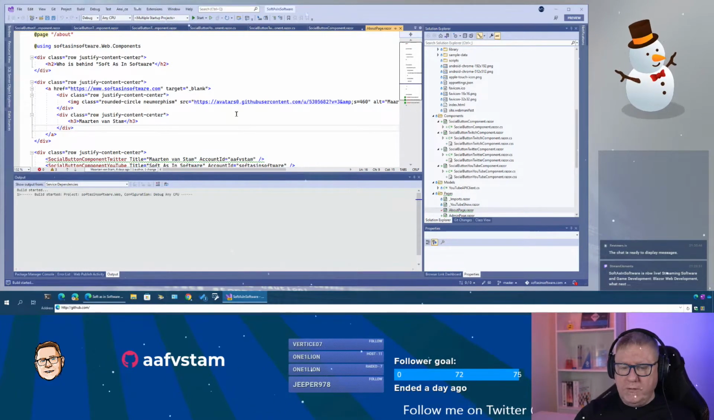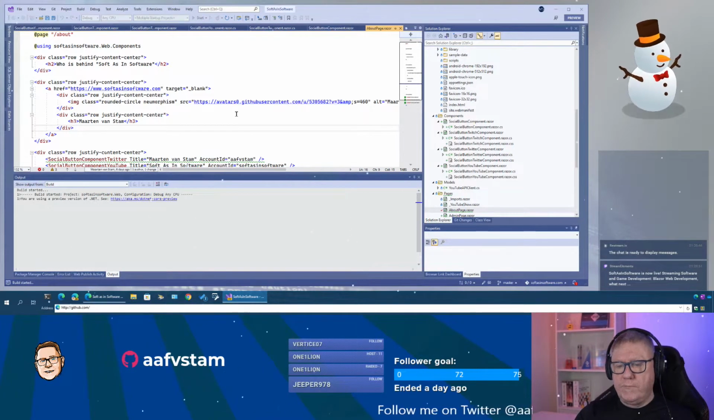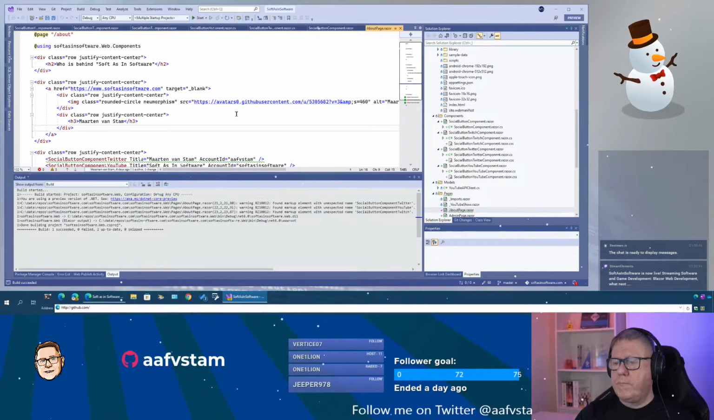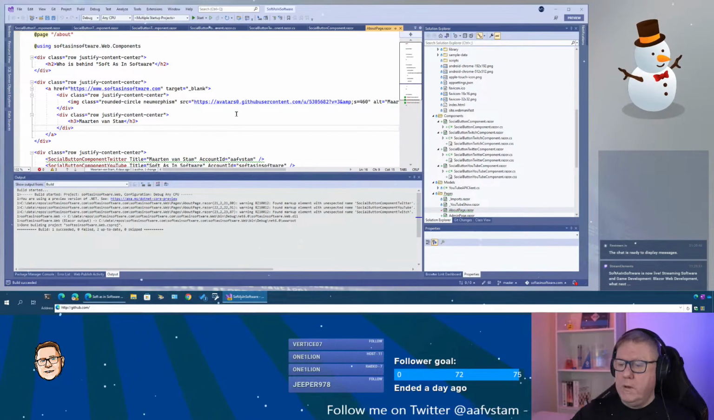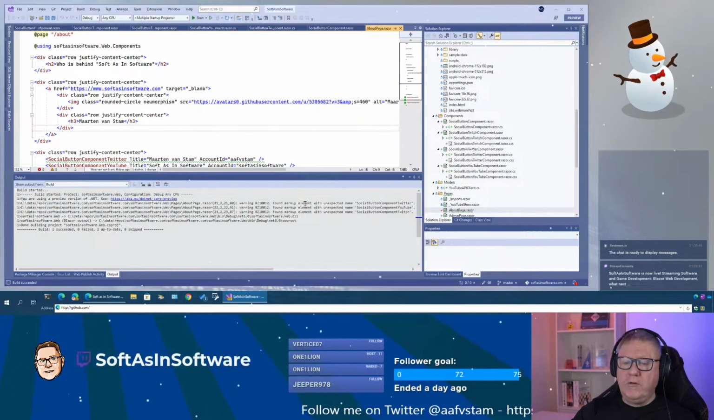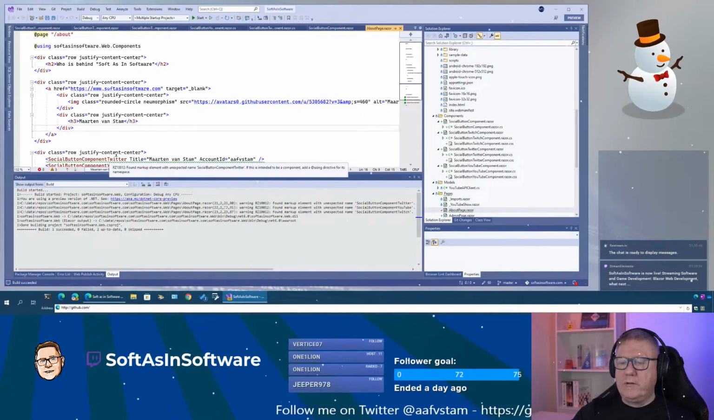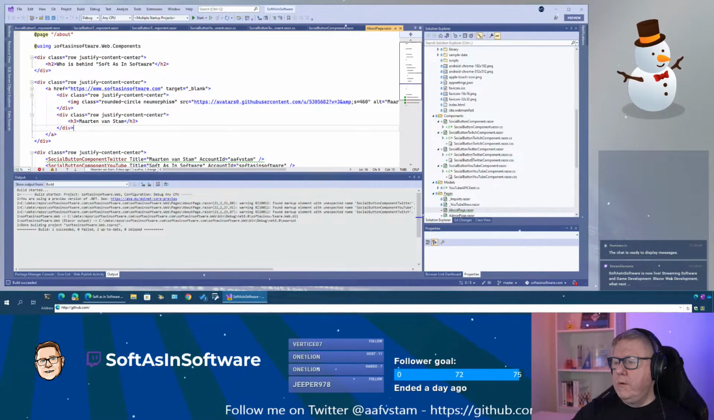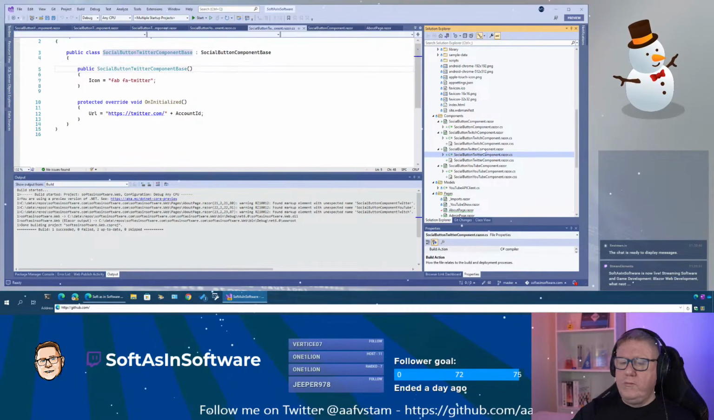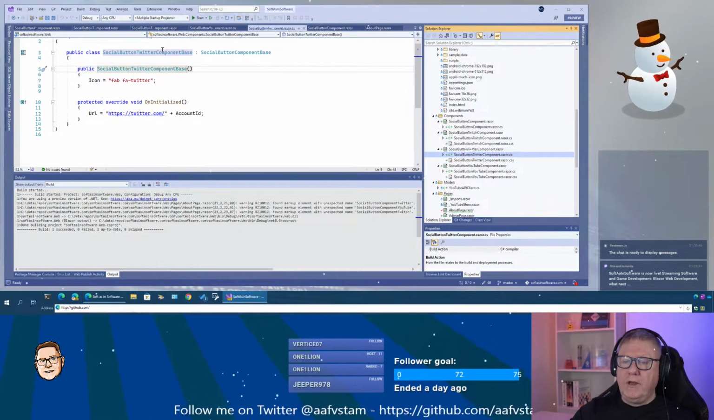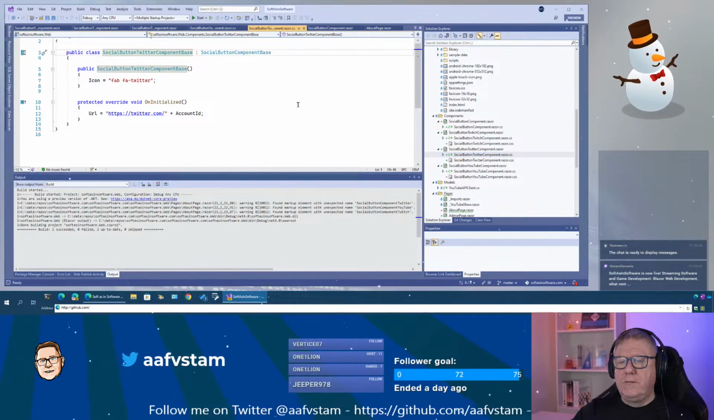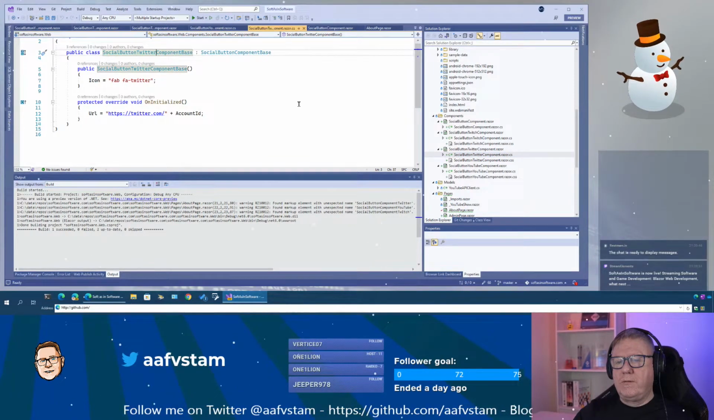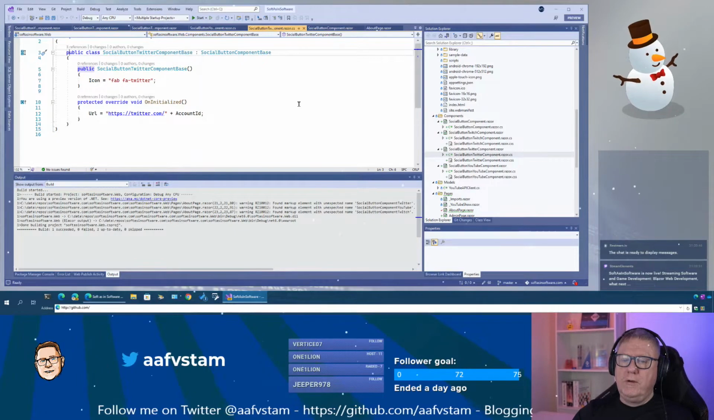Let's rebuild this. Unexpected name, social button component Twitter. Yeah, true. Because that's called Twitter component. Come on.